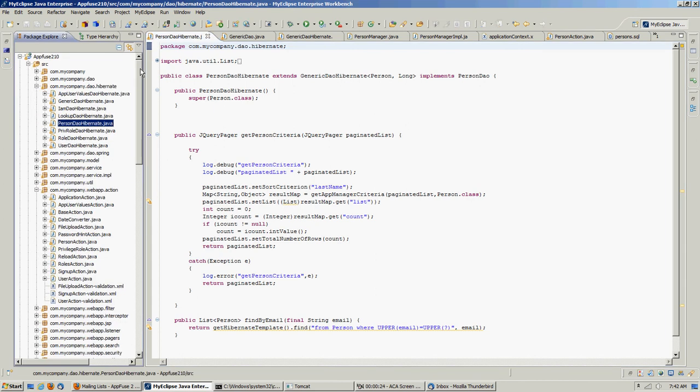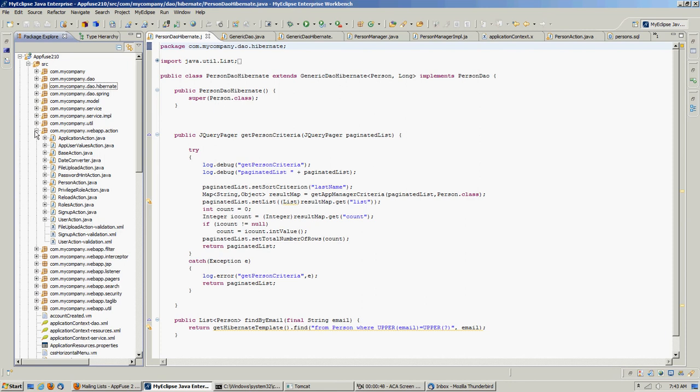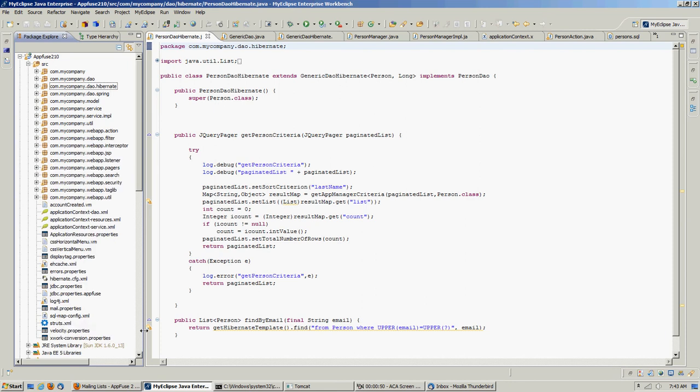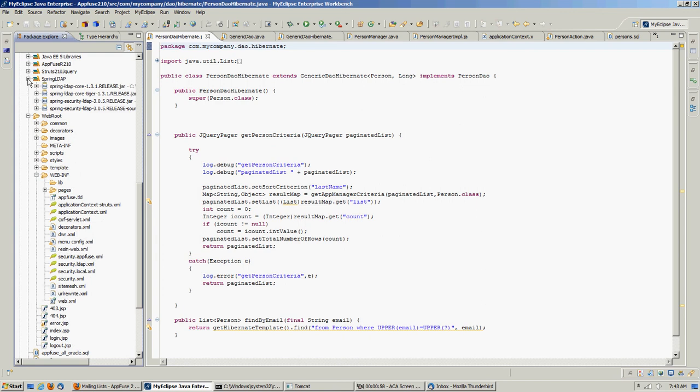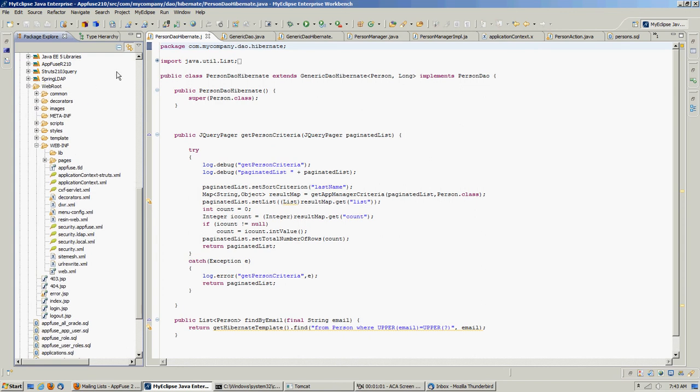We're also using a demavenized version of Appfuse, so we're using the Maven way to actually create the application according to the Appfuse instructions, and then we build a WAR file using Maven, and then we deconstruct the WAR file and plug it into an Eclipse web application. We have some custom libraries that we're holding our Appfuse libraries and our Struts2 jQuery plugin libraries, along with the Spring LDAP libraries here, and we're going to eventually plug this into an LDAP.